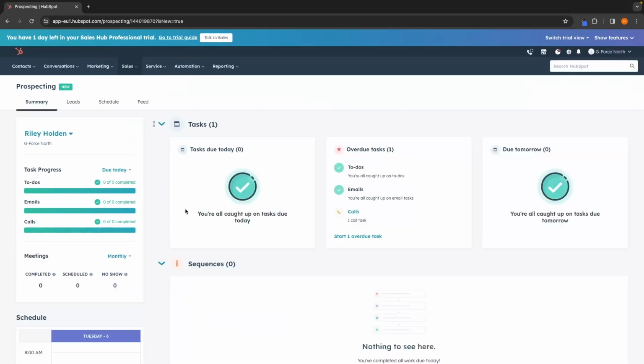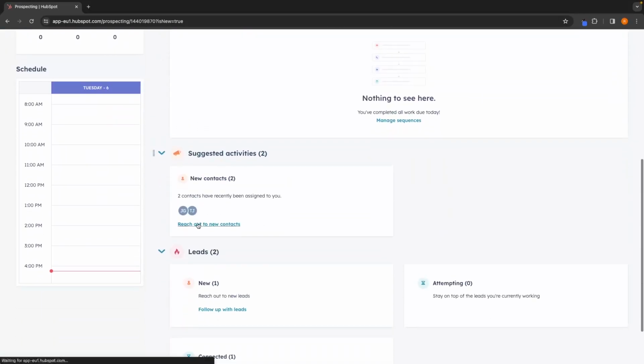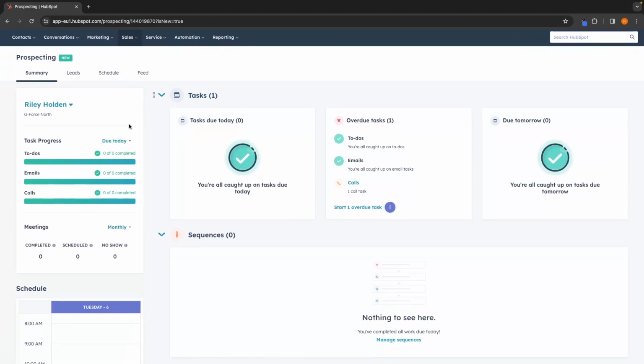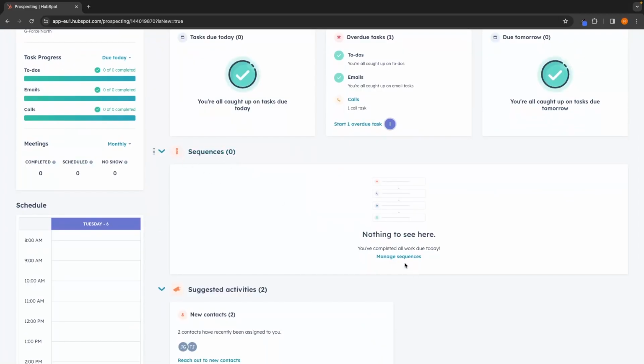We have this prospecting section right here. Although this is called prospecting, this is nothing like the prospecting feature that we can get with Pipedrive. In terms of real prospecting, going out there and using this tool to find leads, you can't do this with HubSpot. That is only something with Pipedrive. But what we can do in this section is set up different to-dos, emails, and calls for our team. We can set up different automated sequences.